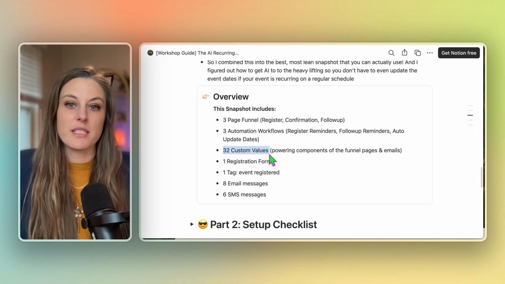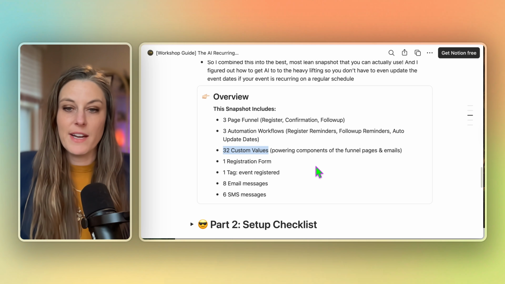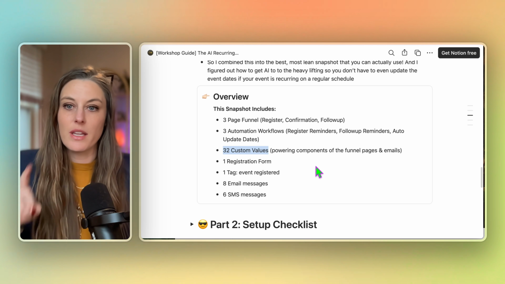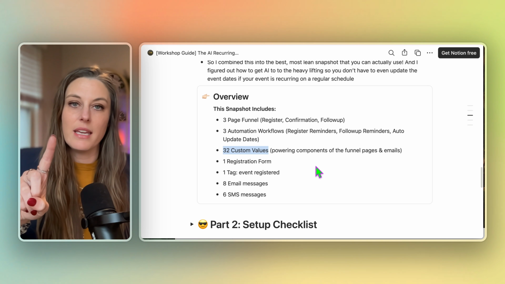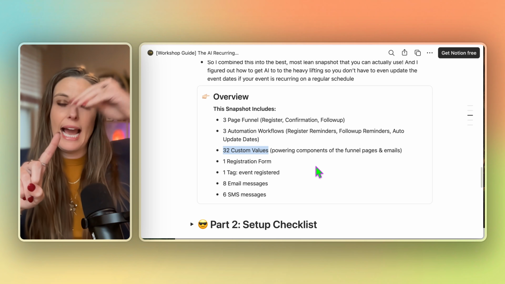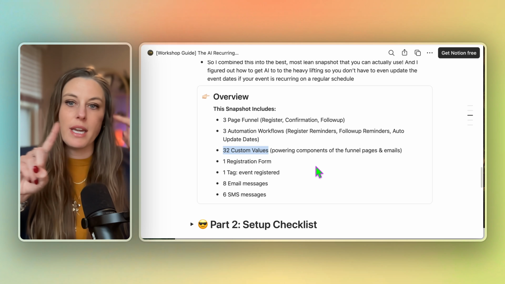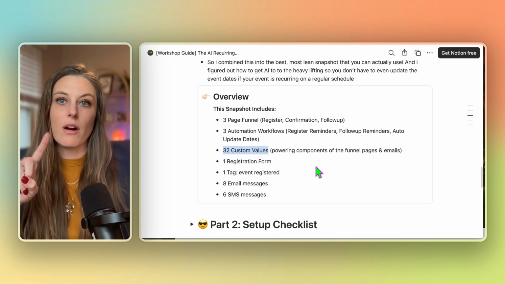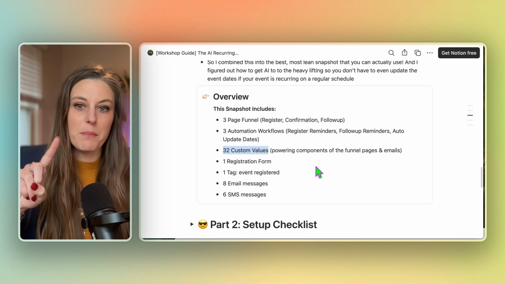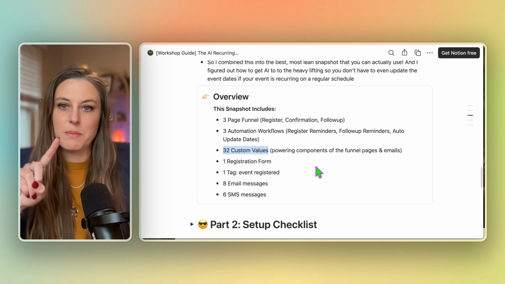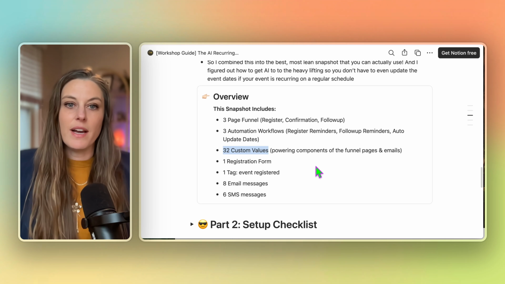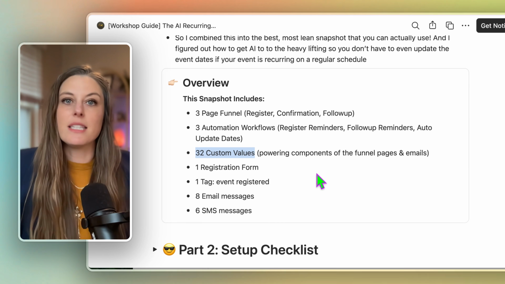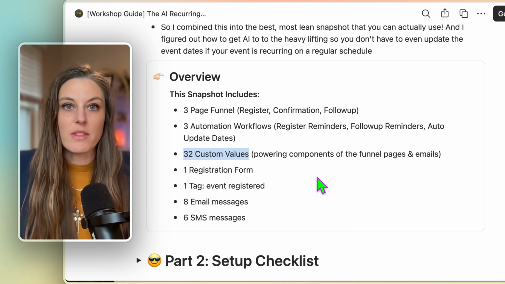This comes with 32 custom values. If you're not familiar with custom values, just think of it as a place to fill in information in one place that can be accessed in multiple areas. You can add the event title in one place and it can appear on multiple funnel pages and it can appear in the emails, in the text messages, etc. So a custom value allows you to make these updates in one place and they're updated throughout the system.